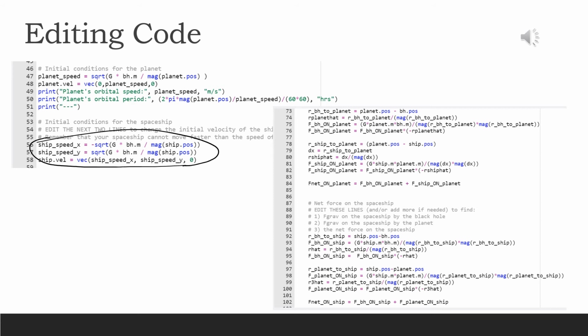In the second screenshot, we have the main lines of code that were edited in order to get the gravitational force acting on the planet and acting on the ship. Once we obtain the total net force, we use it to calculate, through Newton's second law of motion, the new velocity and the new position that will make the planet and the spaceship move.